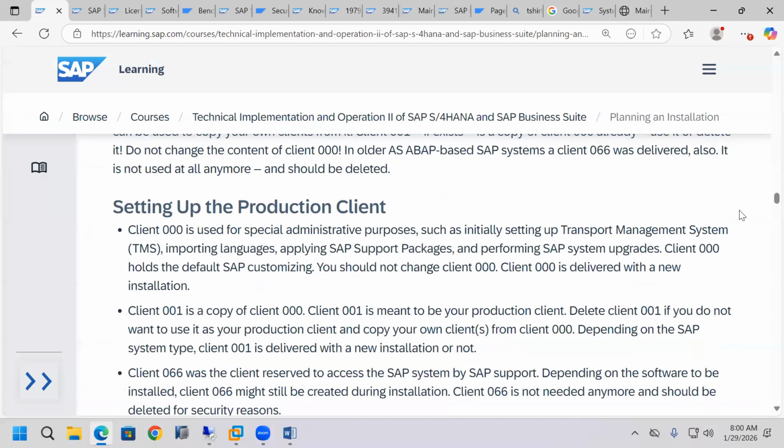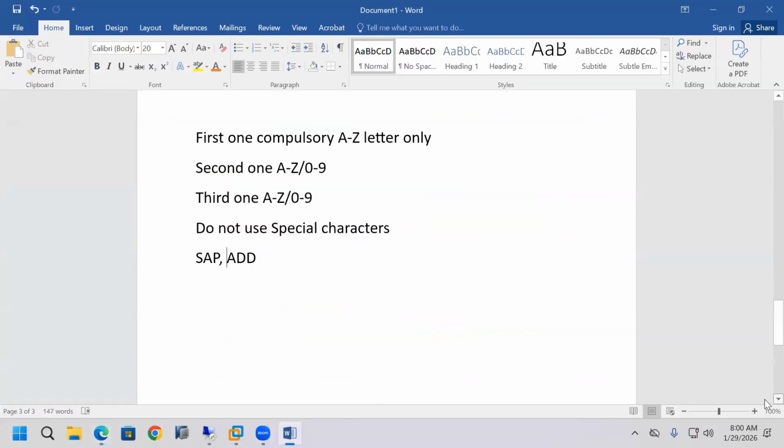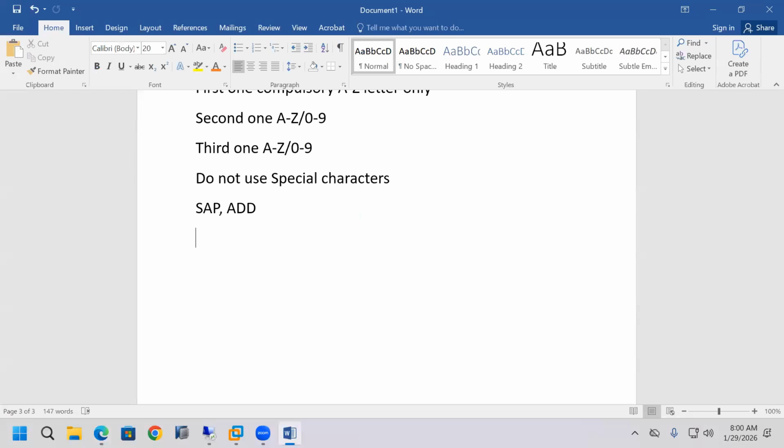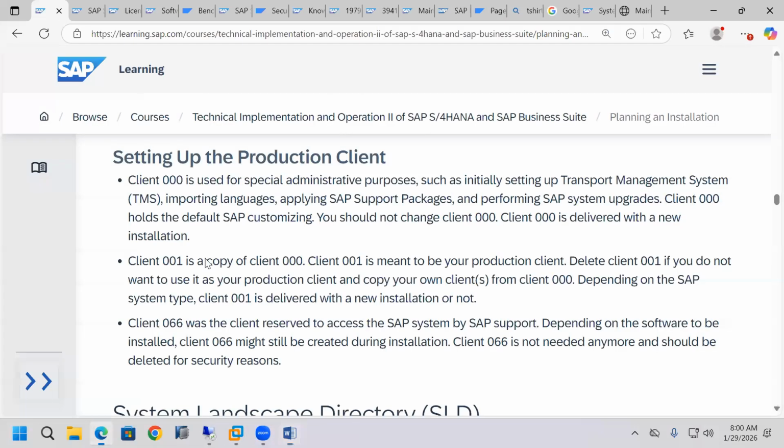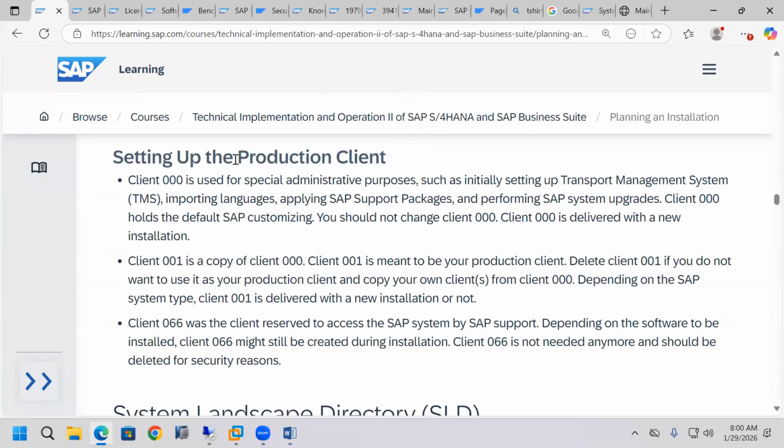Production planning. About clients. Here, what do we mean about clients? Actually, there are three types of clients. A client is a 3-digit number, from 000 to 999, so 1,000 clients. Here we saw in this setting of the production client, before installation, they are telling you that you want to set up a production client, you want to create a production client.